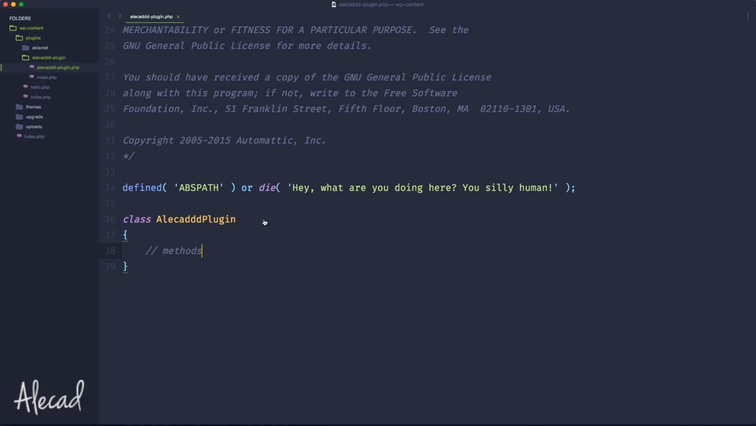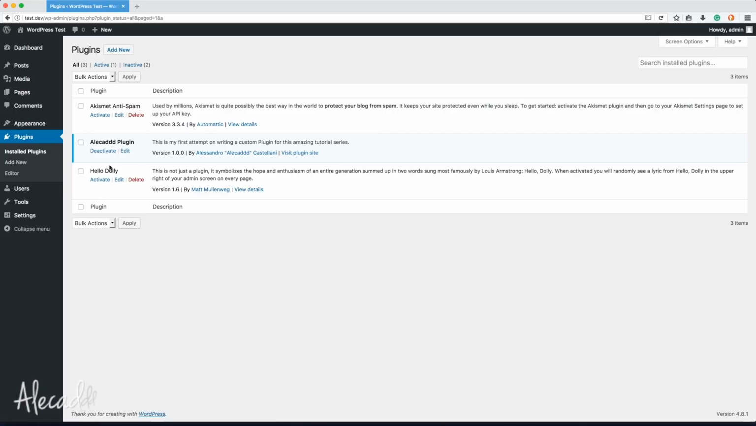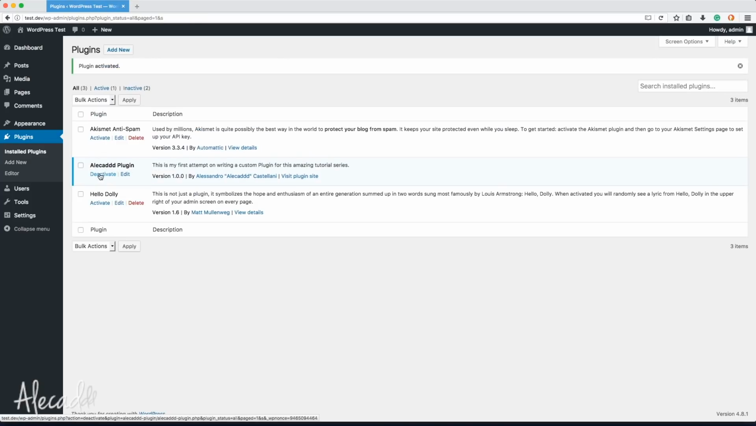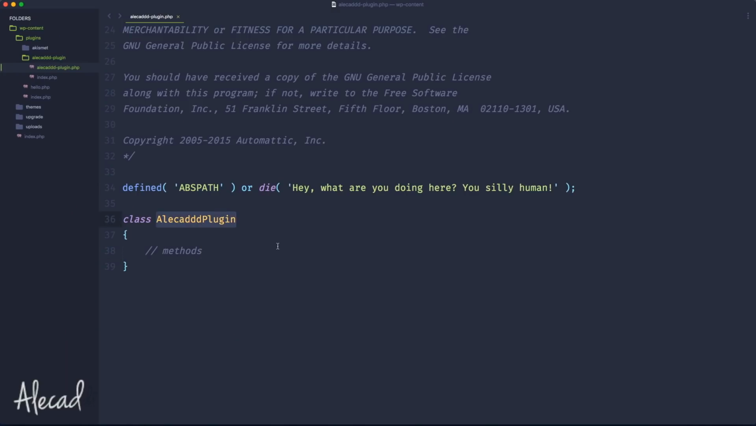Of course, if we save it and go in our administration panel and activate our plugin, nothing happens. We don't even initialize the class, because a class in PHP doesn't initialize by itself. If we want to use this class, we need to create a new instance of the class and store that instance inside a variable. You can name the variable however you want. In my case, it's going to be alexAddPlugin in camel case, and inside here we're going to store a new instance of the AlexAddPlugin class, and we don't need to pass any parameter to the class.